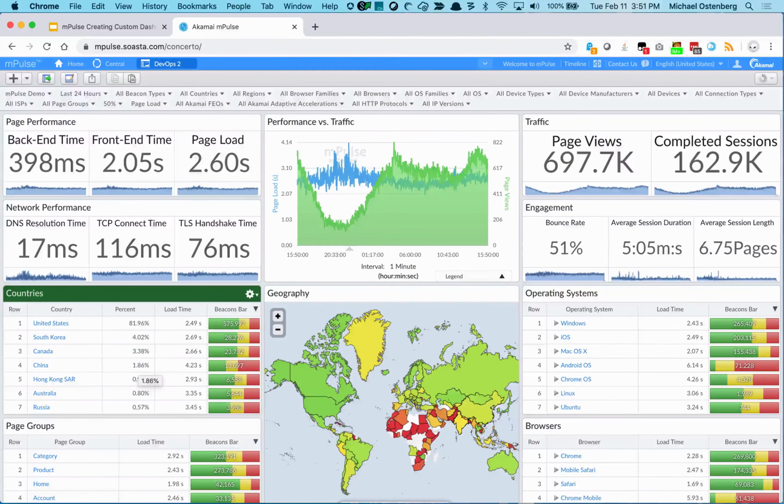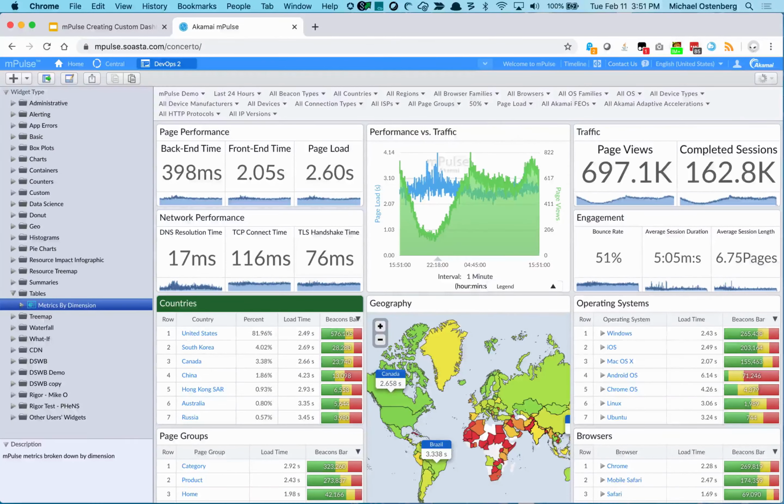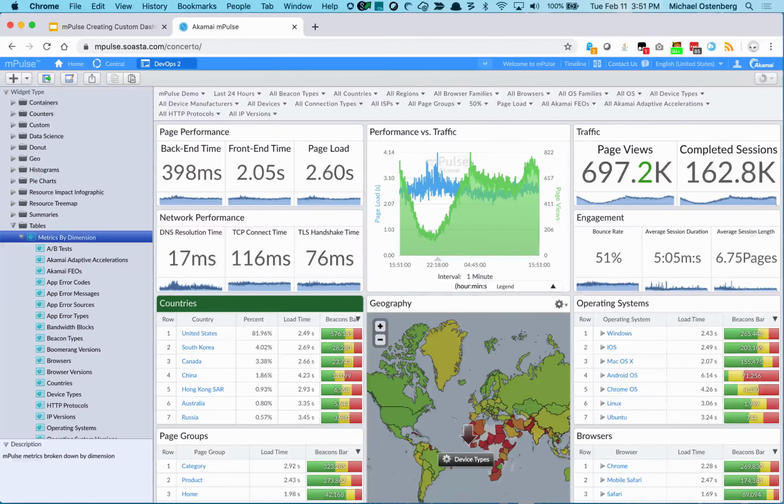Something else I want to do in this dashboard, though, is I'd like to add another widget for the device type, and I'd like to put it down here. So there's two ways I could do that. One is I could sort of start from scratch and kind of click on this panel and go down into a table widget and say I'd like to have a table with different rows for the device types and just drag and drop that out there. Then I would have to add in the columns I want, the percent and the load time columns and things like that. So that's certainly doable. It doesn't take too long to do.